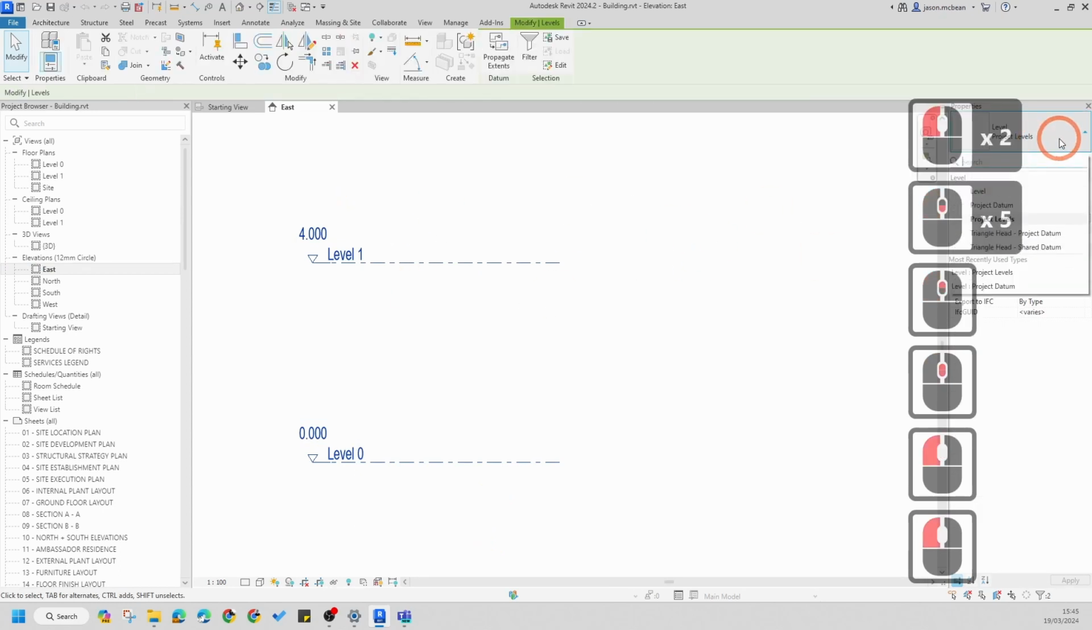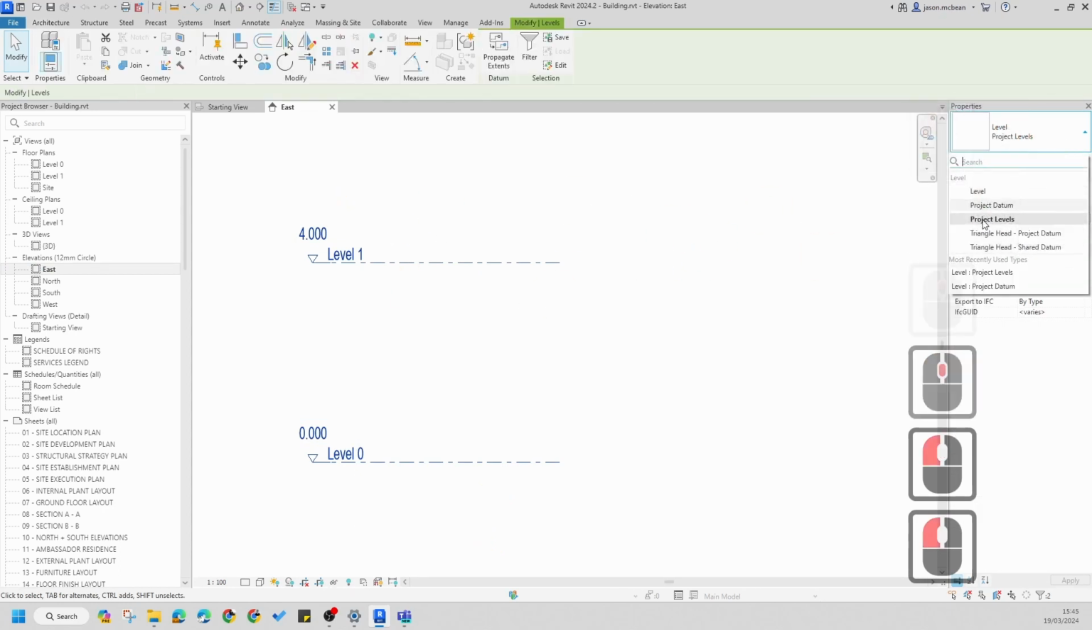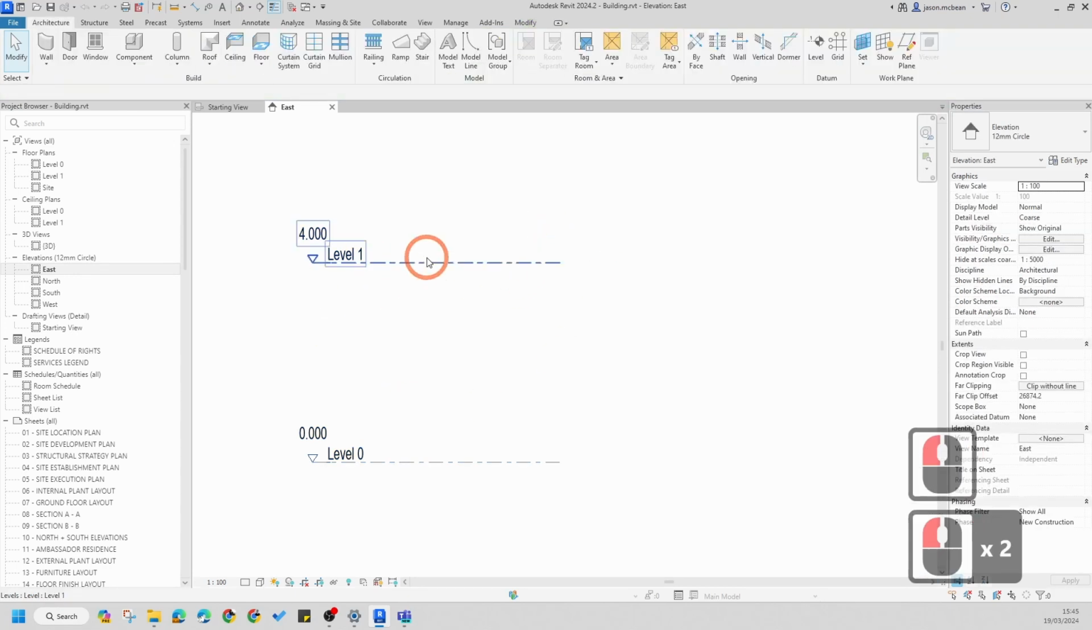So for now, we're going to have two level systems. We're going to have datum and levels. For now, I'm just going to stick to levels, but I'll explain that at some point we're going to have to switch to datum so we can get the correct information.